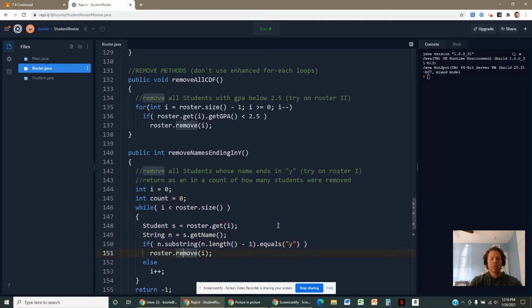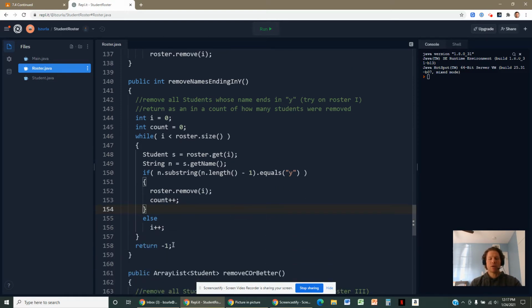I'm counting the removals. So I'm going to have to brace this if statement, okay, because I actually want two actions associated with it. So one is the removal and one is the count. All right. And so now I'm removing and I'm counting. And then when I'm done, I'm going to return the count. All right. So two kind of different actions taking place, the removal and the count. And we're doing them both if their name ends in a Y.